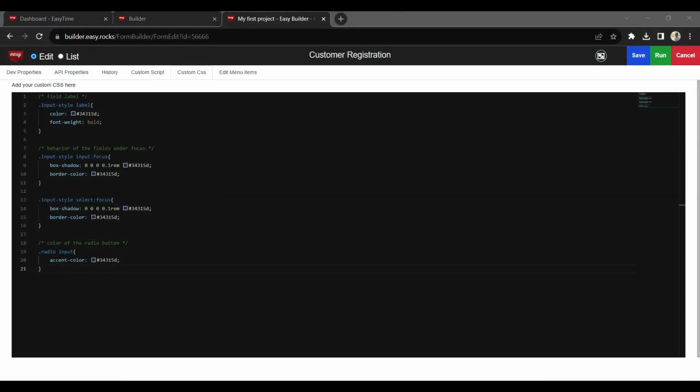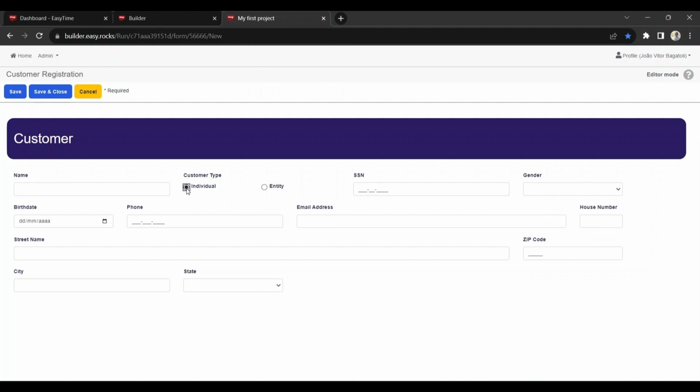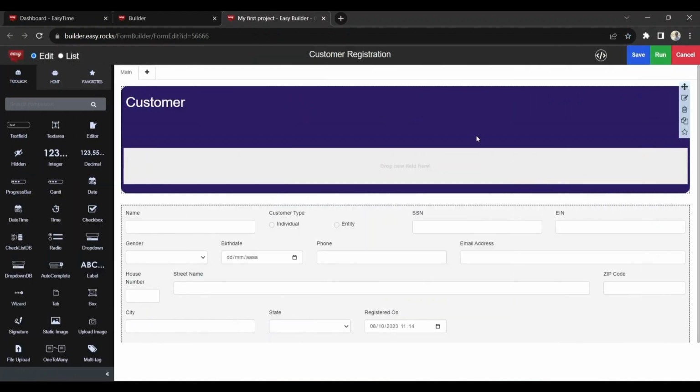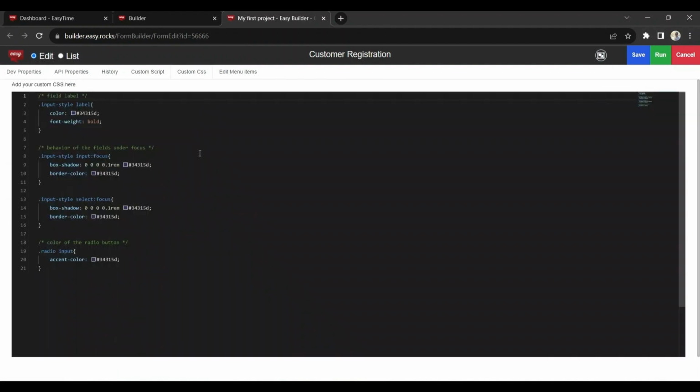Although Custom CSS requires more code, it provides greater flexibility for applying styles to specific situations. In this form, we modified the field label, the behavior of the field when clicked, and the color of the radio button using the Custom CSS. To access it, click on Dev Properties and look for Custom CSS in the top menu. The code is available in the video description for you to copy.